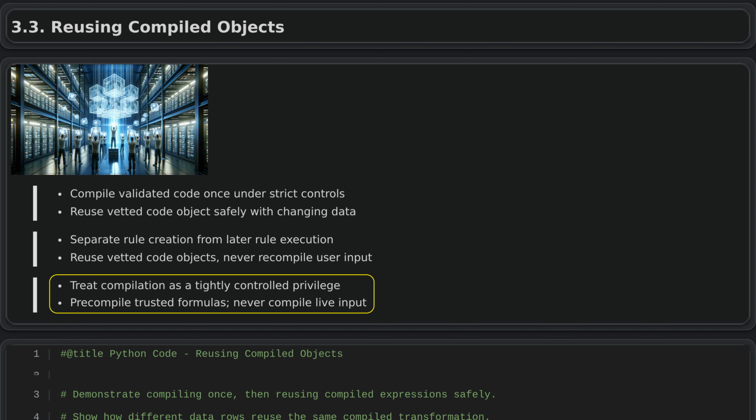This approach ensures the code is safe, reduces the chance of injection attacks, and limits the need to introduce new dynamic code. As a result, testing and monitoring becomes simpler because you only need to manage a small, trusted set of compiled components instead of constantly evaluating new, potentially unsafe code.